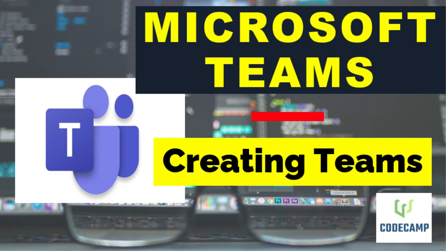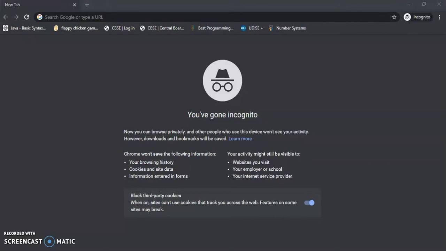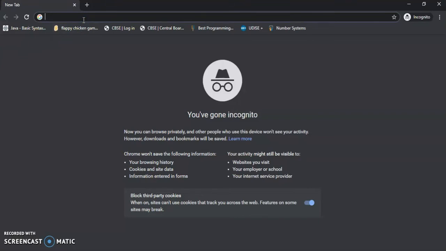Today I'm here to guide you about how to create teams in an Office 365 account and basically what teams are. So in Microsoft Teams, teams are groups of people brought together for work, projects or common interests. Teams are made up of two types of channels: standard, which is available and visible to everyone, and private.